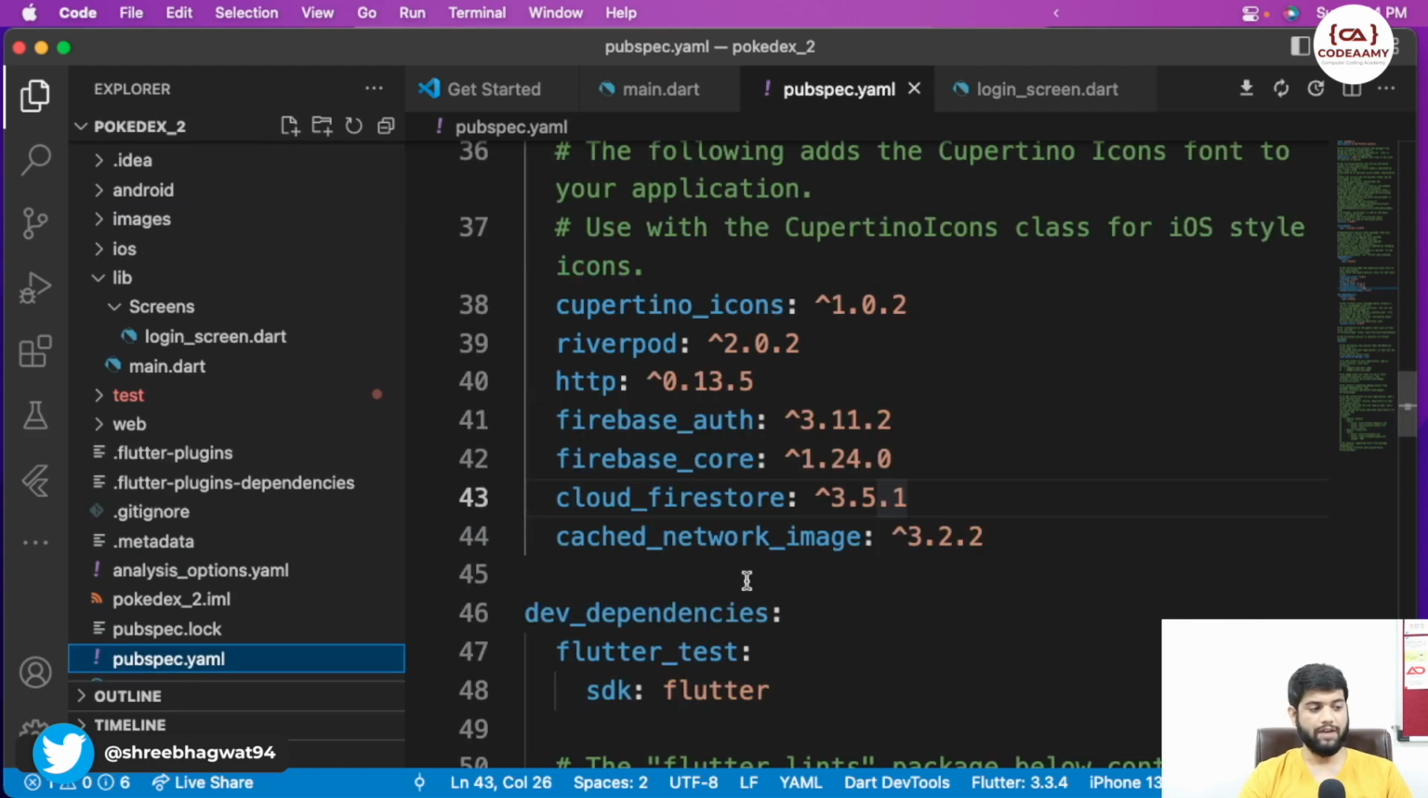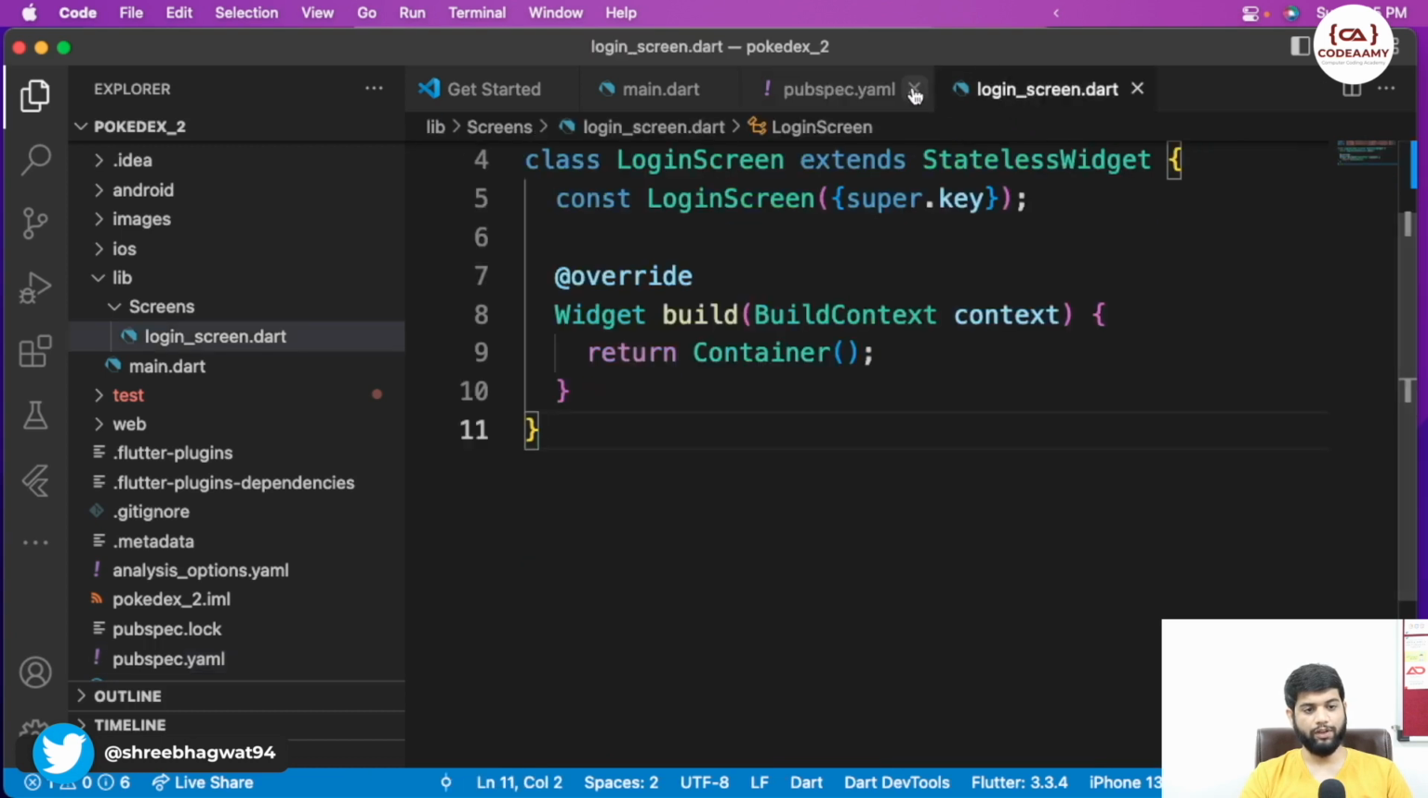And you can see I've already added some packages. We are using Riverpod 2.2, the latest updated version of Riverpod. We have the HTTP package to get the data from our API. We have Firebase Auth to do the authentication. We have Firebase Core to integrate Firebase in our application. We are using Cloud Firestore to save the data to our Cloud Firestore, and we are using cached network image to fetch the images from our API that we get. And we have the login screen over here.